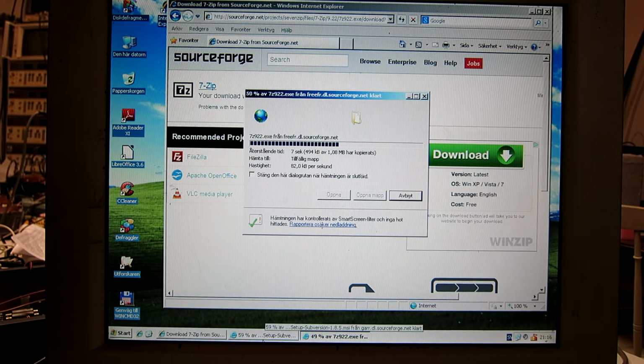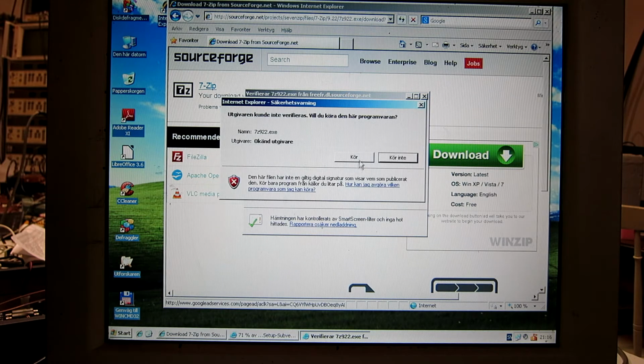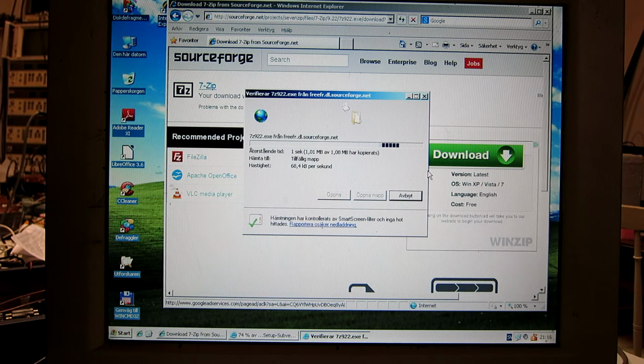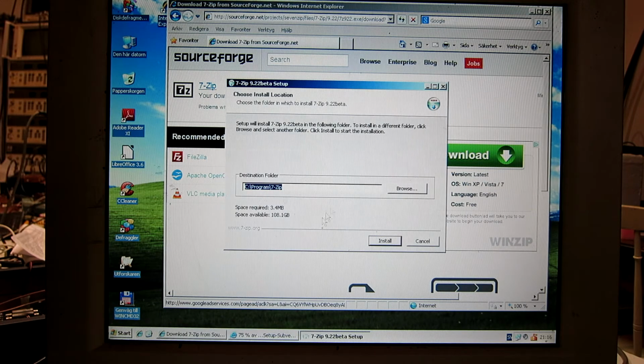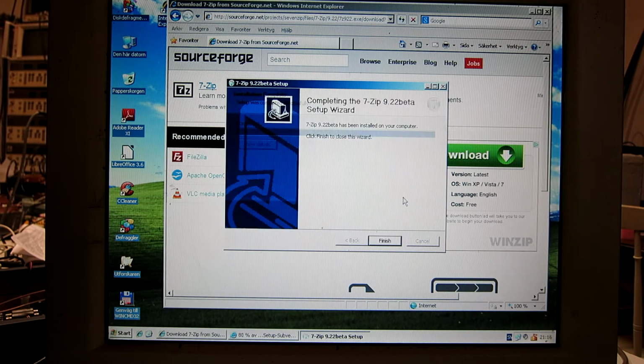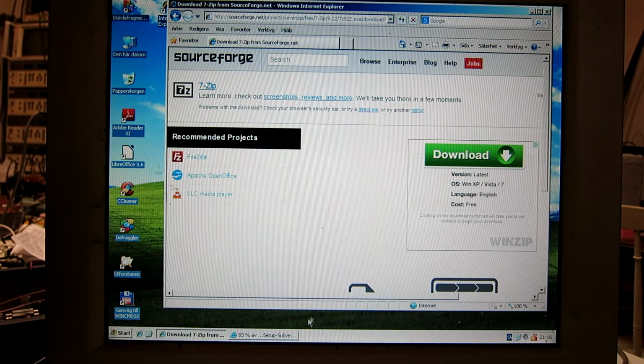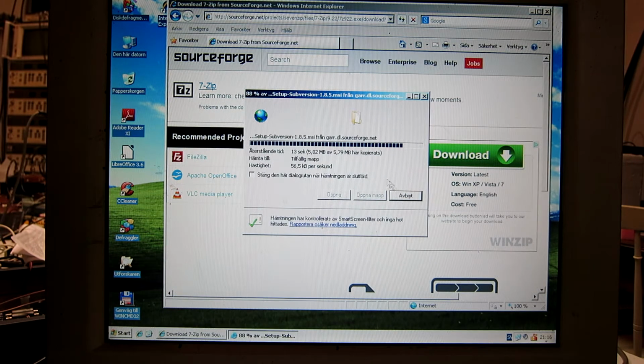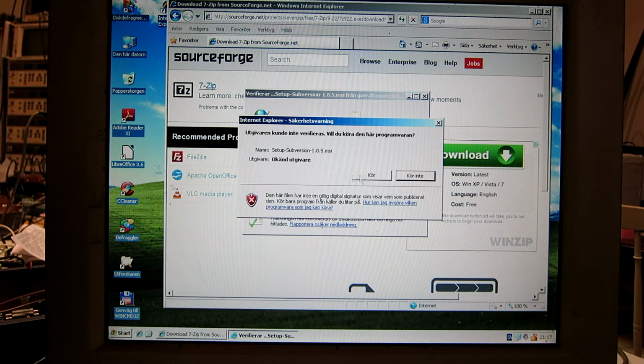So we have now two installers being downloaded at the same time. And 7-zip is a much smaller package. Run the installer, and install it in whatever standard fashion it wants. Finish. And let's see about this. This is almost finished also. So run the installer.